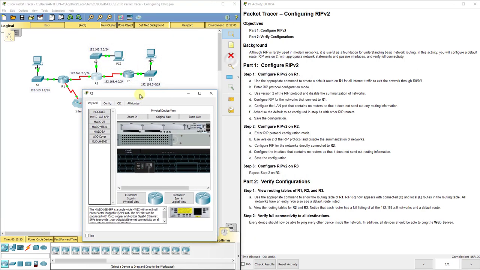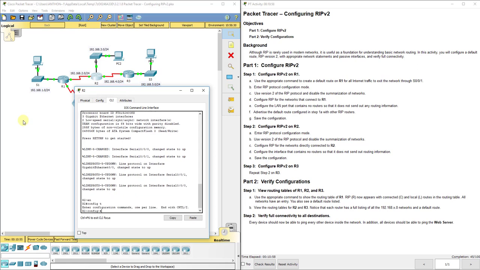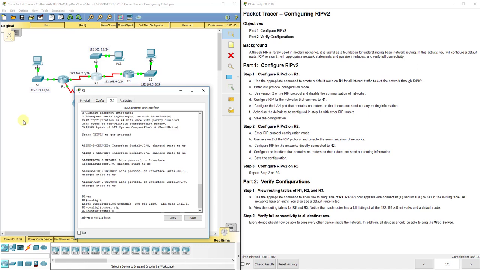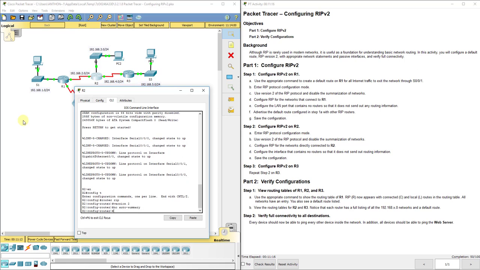Now R2 has three directly connected networks here. So we're going to do enable, config t, and we're going to do router rip. Remember, it's going to get its default route from R1, so no need to put one here. All right, router rip, version 2, and we're going to do no auto-summary again. Okay, we're going to configure the directly connected networks. So we'll do network 192.168.2.0.